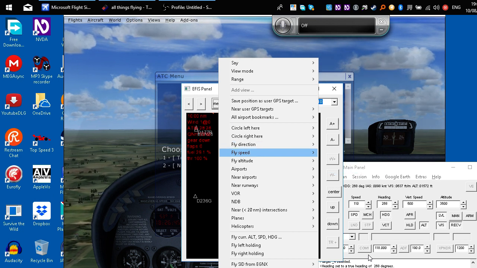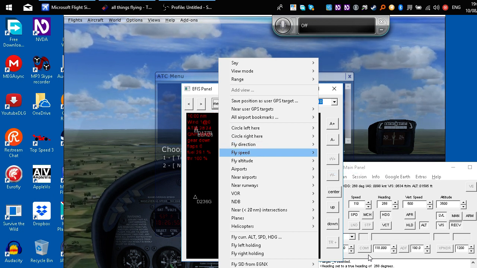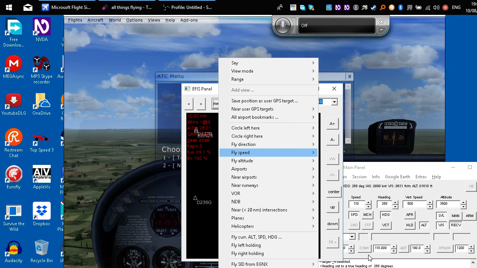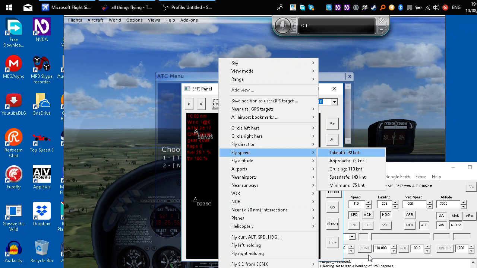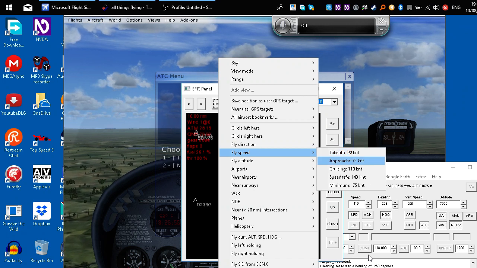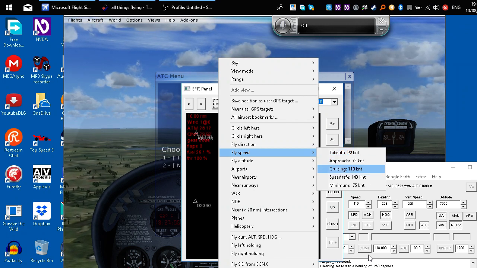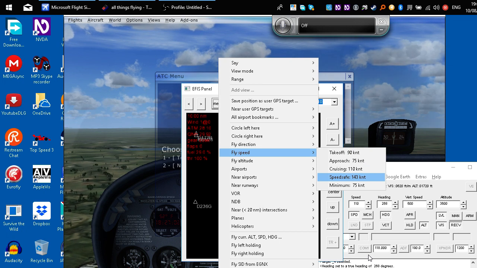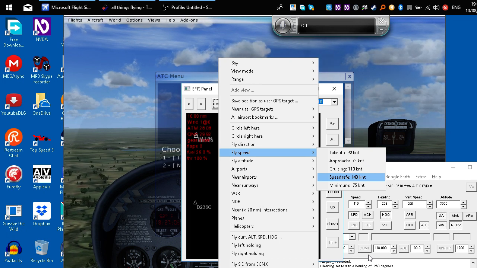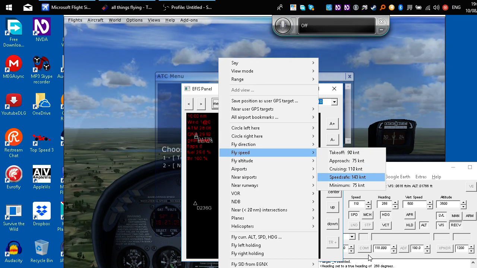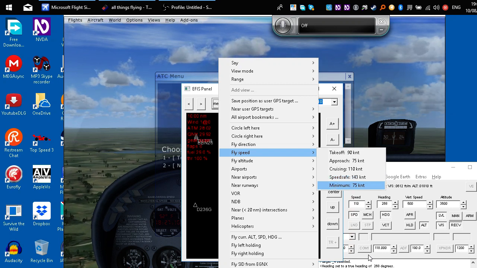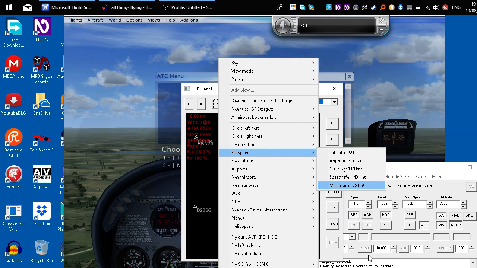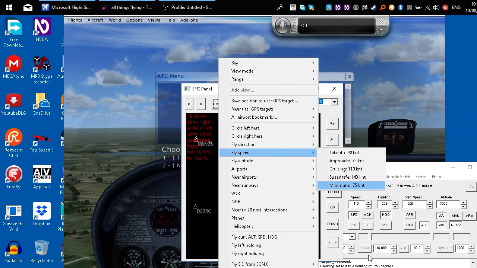Fly speed submenu F. And you've got your fly speed. This is a helpful little menu here. It has some speeds: takeoff, which is 90 knots. Approach, 75 knots. Cruising, 110 knots. Speed safe, 143 knots, which is supposed to be like a good safe speed to be flying at. Minimum, which is also 75.